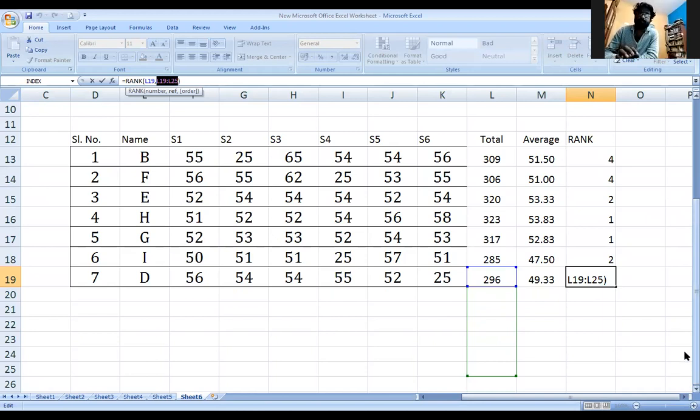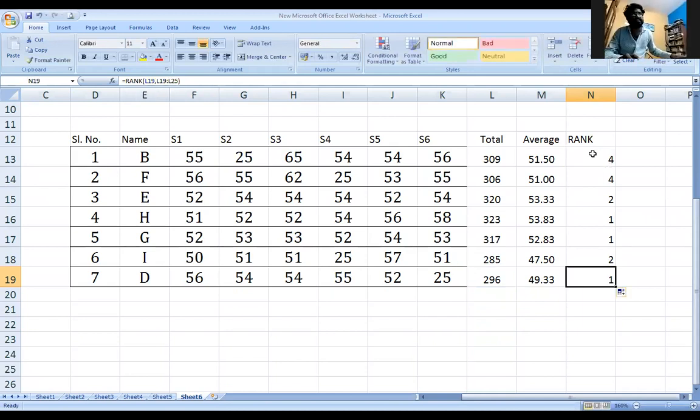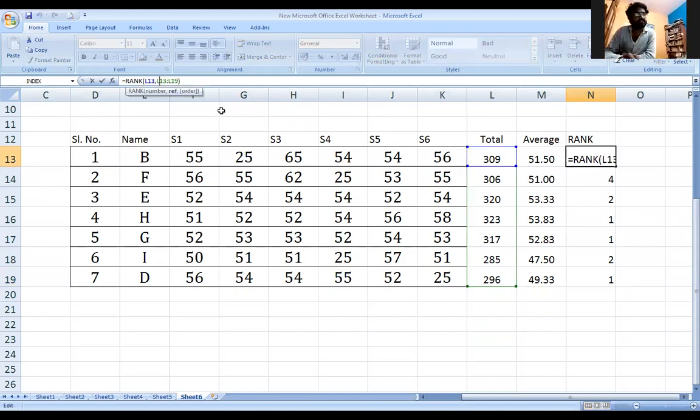What we need to do is first select the range from where you are going to do the ranks. Then insert a dollar symbol before 13, and also insert a dollar symbol here. Inserting the dollar symbol gives the absolute referencing in MS Excel. It means it limits the reference to that particular cell itself.